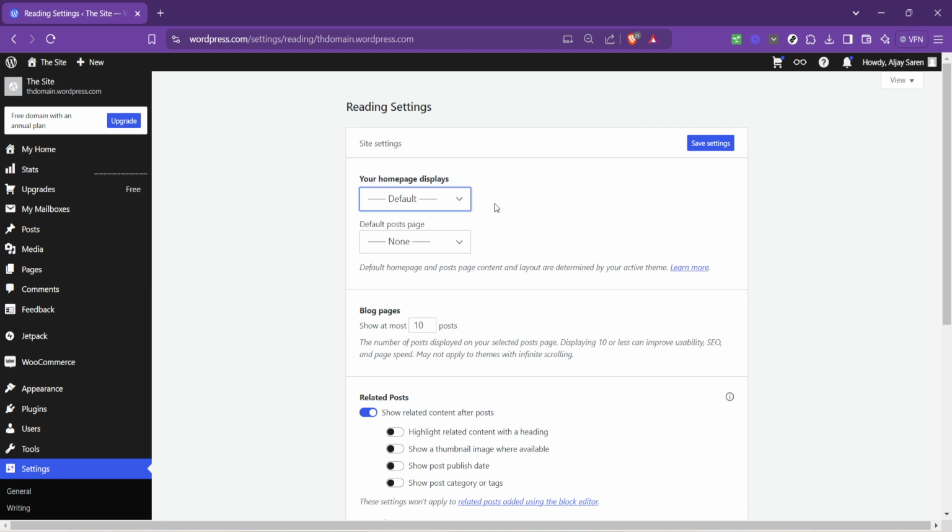Alternatively, selecting a static page allows you to designate a specific page as your home page. This option is ideal for businesses or individuals looking to create a consistent, controlled first impression, perhaps showcasing a welcome message, a personal portfolio, or featured products.